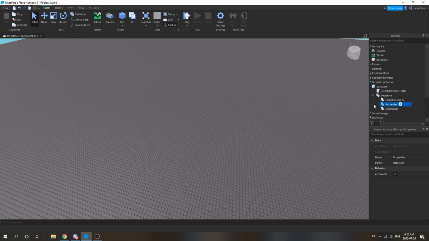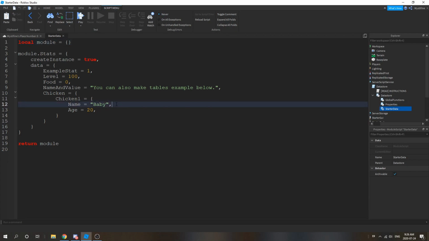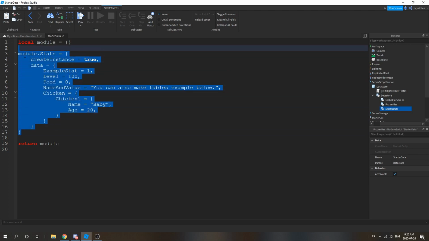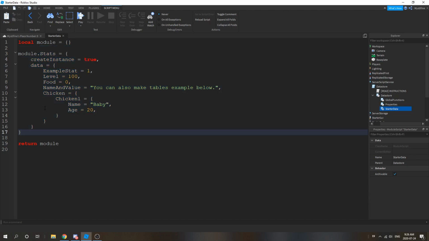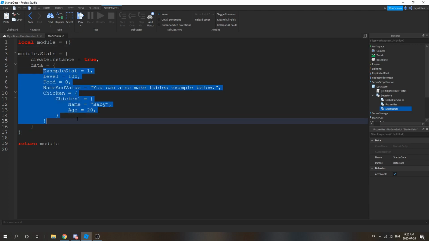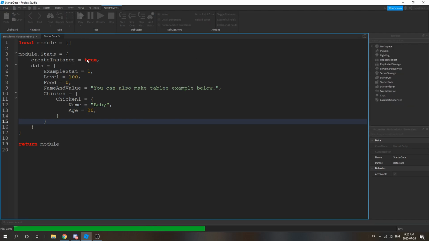After you're done with the properties, I recommend heading to starter data, and I'm going to show you guys how to do this. Every single one of these little code blocks is considered a category. Ideally, what you want is a set of categories, for example stats, or maybe inventory, stuff like that. And you want to list out all the starting data you have with that. So let's go ahead and press play.